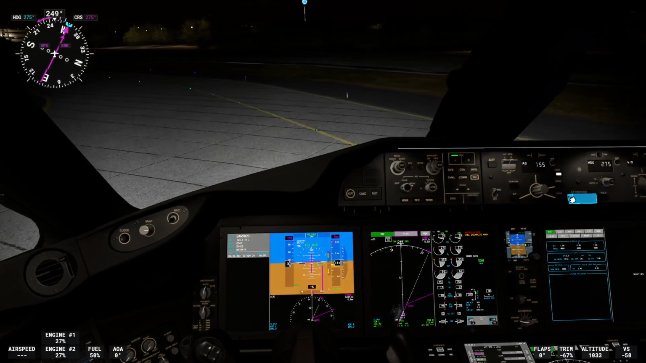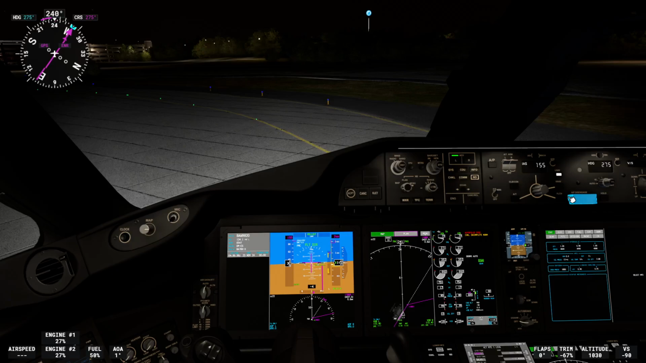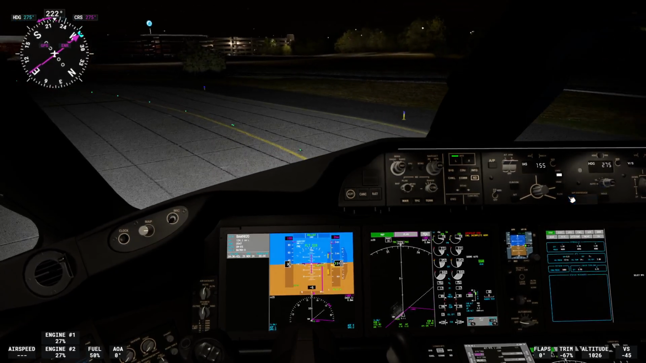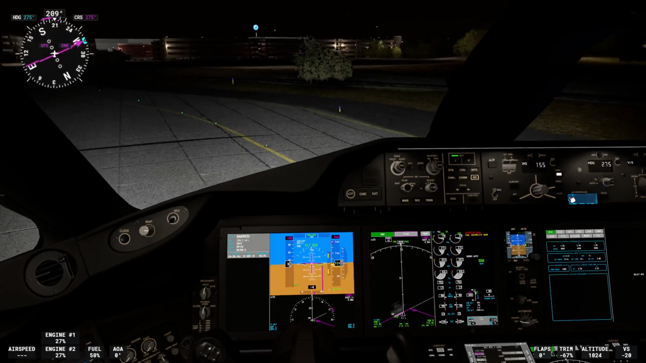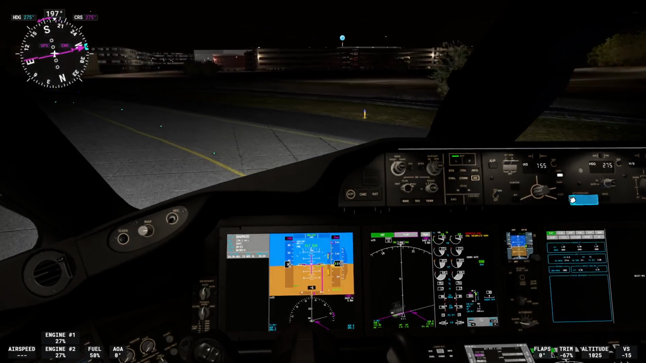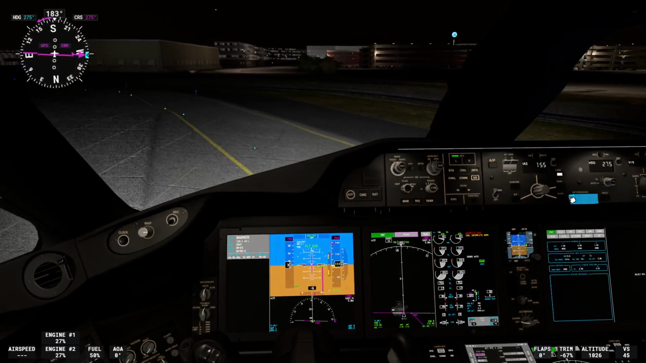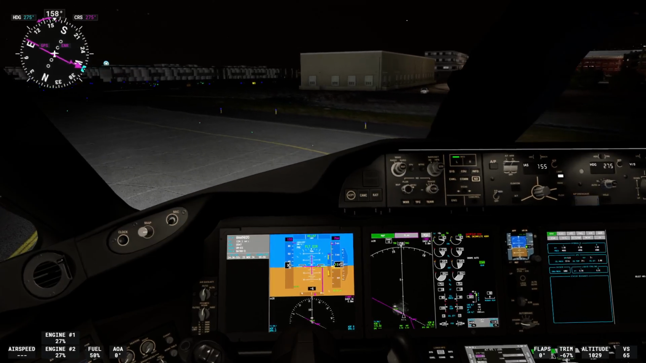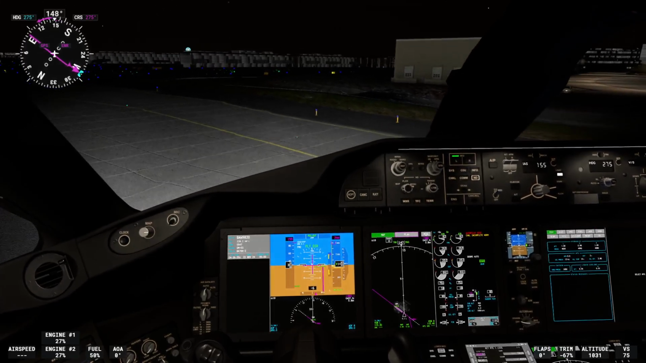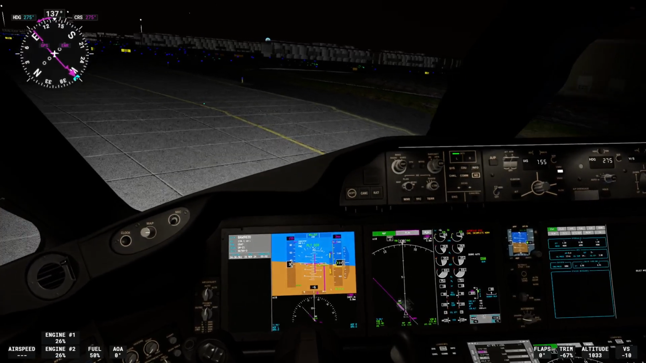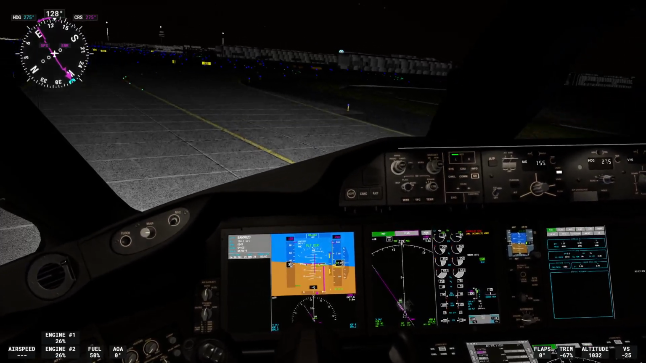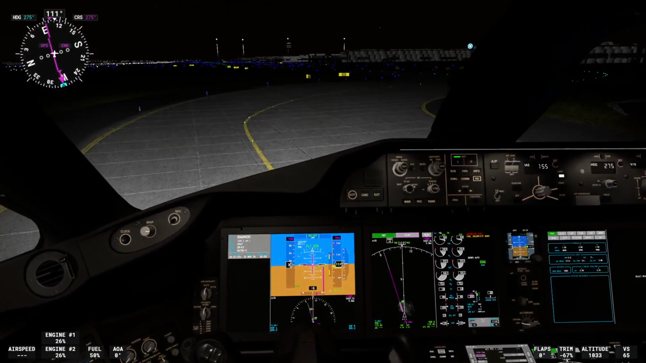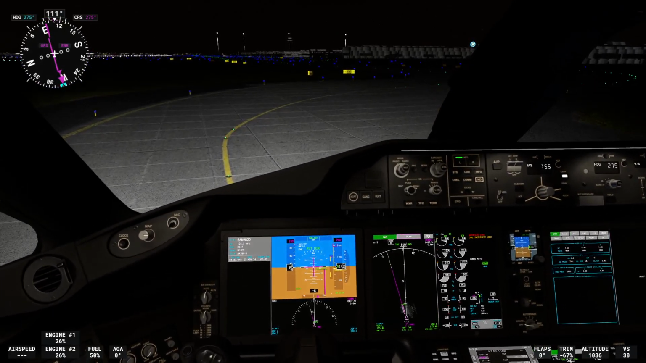Tower, Cessna November 9er Tree 479er is 1 mile west, 1,200 feet with Kilo to land. Cessna November 9er Tree 479er, Tower. Altimeter tree 0.01, wind 280 at 7. Enter left traffic runway 25. Cessna 479er, wind 280 at 7, clear to land runway 25.